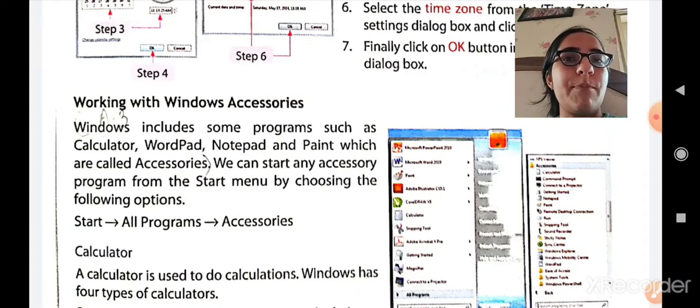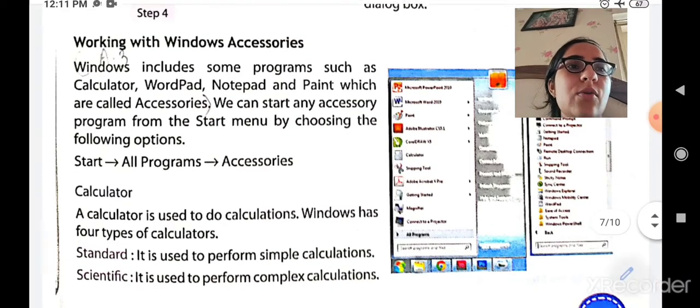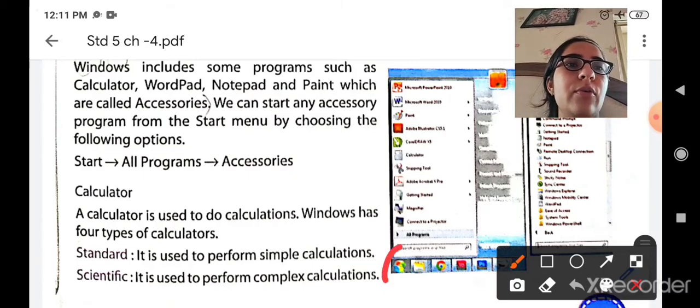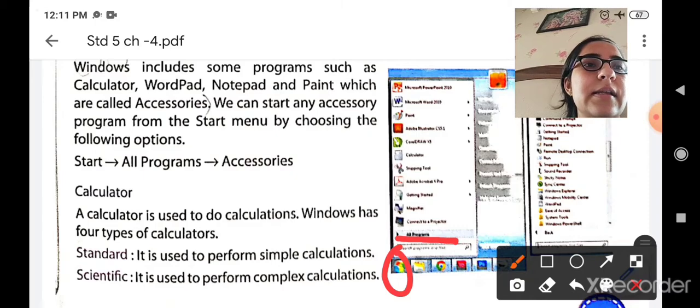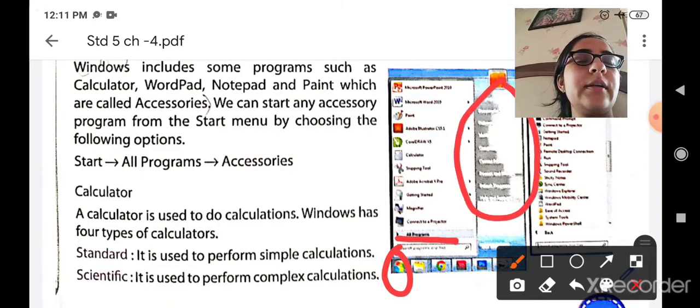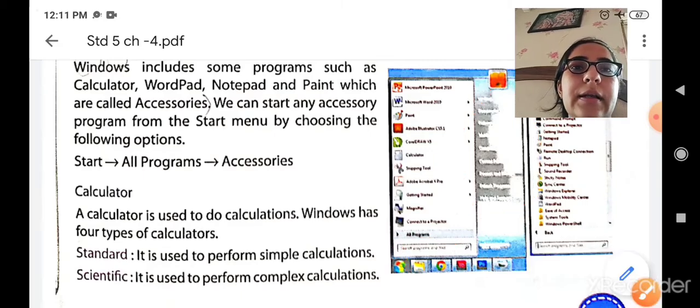We can start any accessory program from the start menu by choosing the following options. First, go to start, then go to all programs and then go to accessories. Okay, so let us see that step. First you have to go to the start button, then select all programs and finally select the accessories. Here it is not clear, but on the computer when you do it, it will be very clear. So find the accessories and click on it.